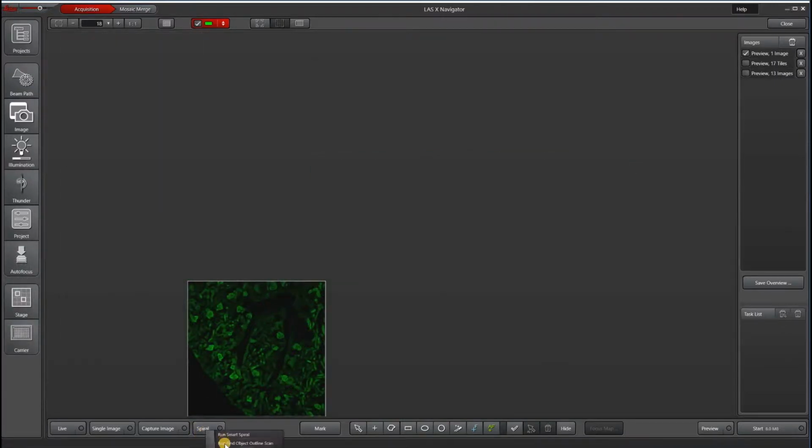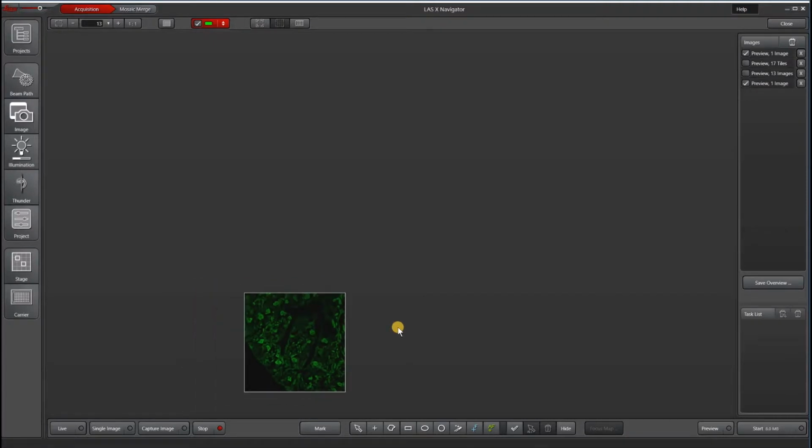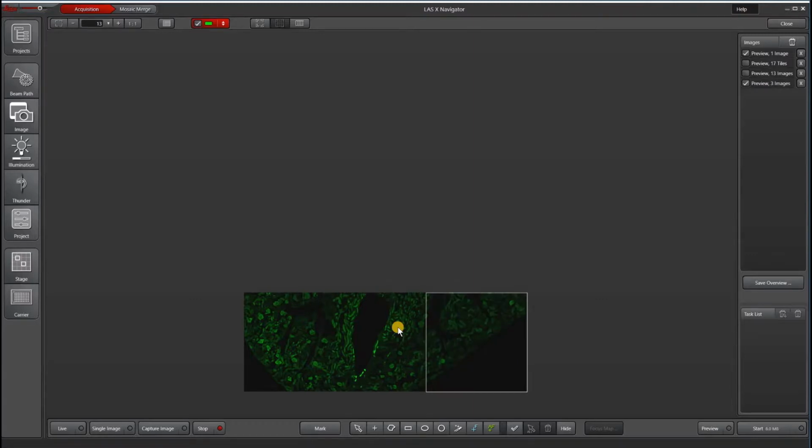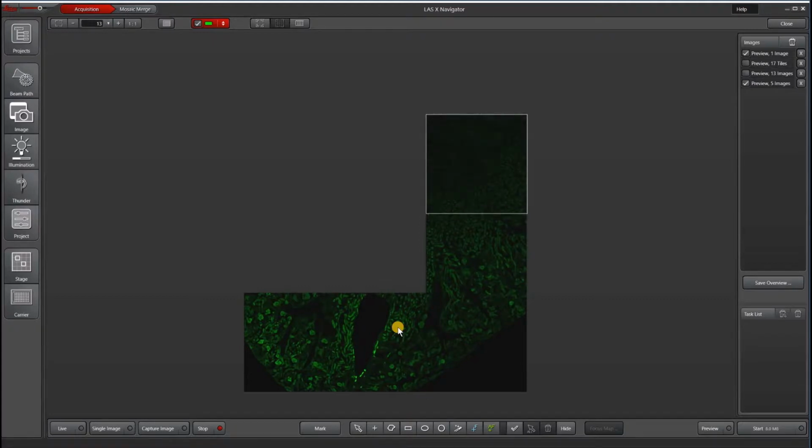Another tool that's useful is Run Find Object Outline Scan. This will look for the boundaries. Again, this is really good for objects that are irregularly shaped. Or maybe you want to do the preview in a high mag and you don't want to fill in the entire area.